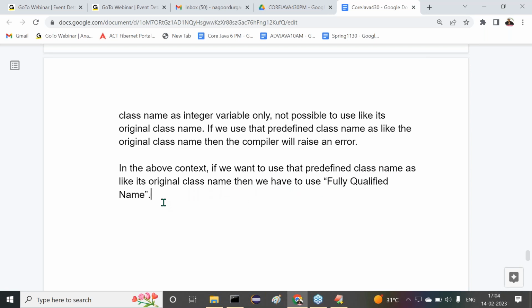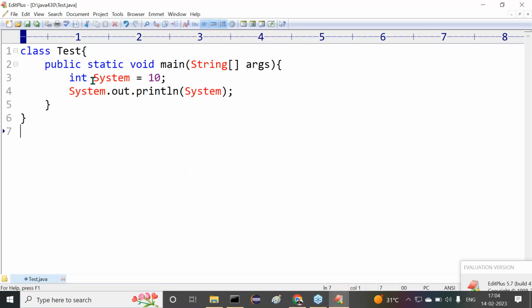Right. Understood the point now? Yeah. Can I show the same program again? Now the point is what? Here we have used System as its original class name. There is a problem here. But if you want to come out from this compilation error, we have to use System as the fully qualified name.